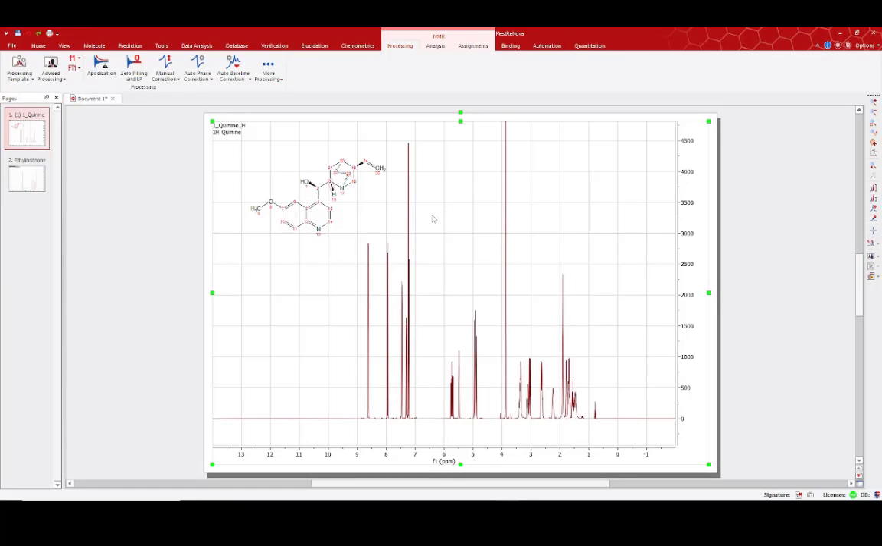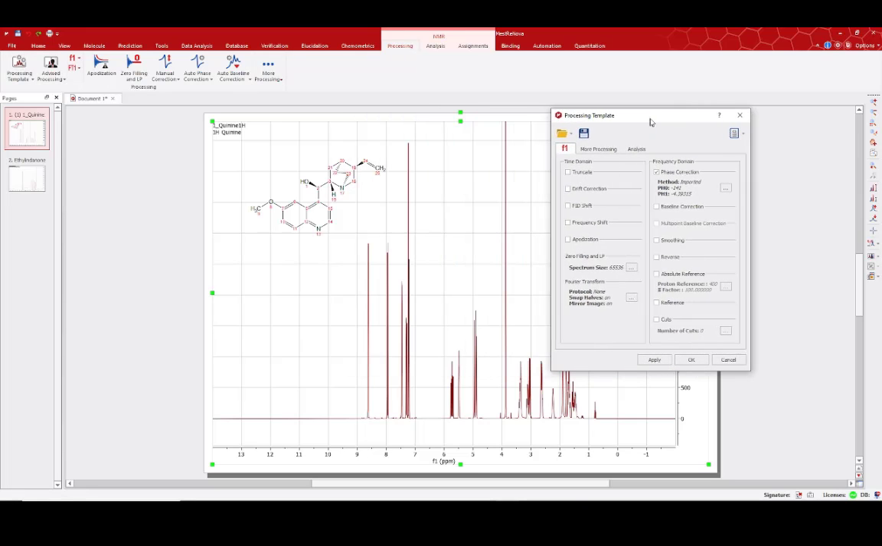Hello, today we would like to discuss how to apply the same processing and analysis templates to different NMR experiments. First, we will use our processing template tool, which is available under our NMR processing tab. From here, we can perform and apply several processing and analysis actions in the active spectrum.